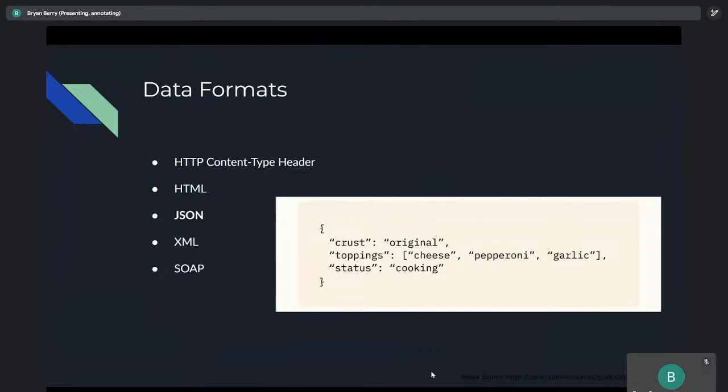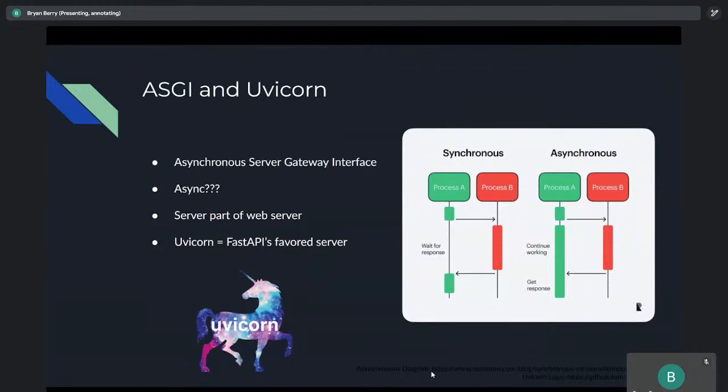Questions about the data formats? Cool. All right. I promise we're going to get through this and then we can actually write some code, okay?